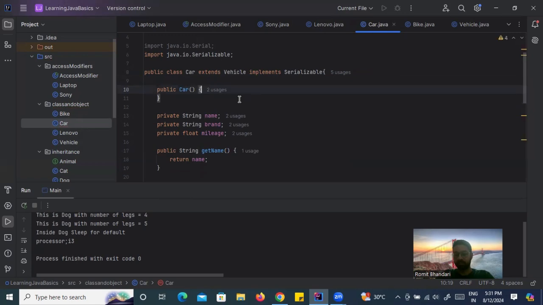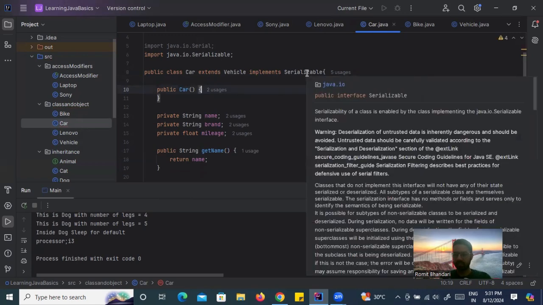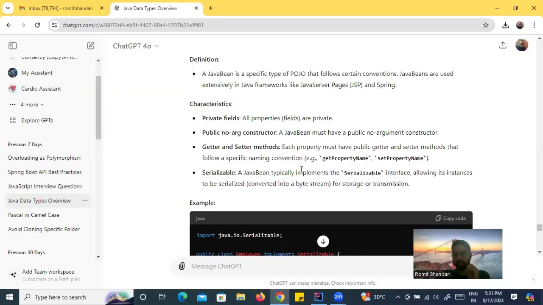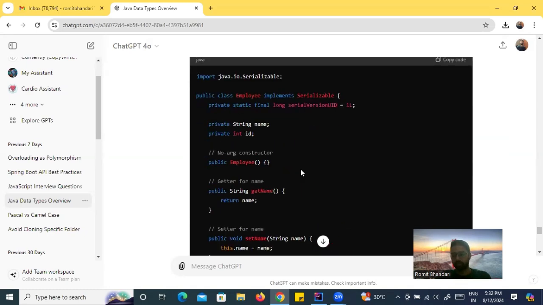Okay. And Serializable, as we discussed, is a marker interface, which means an interface which doesn't have any methods. So you need not do any implementation of those methods. It just signals that instances of this particular object can be converted into a byte stream, which can then be transmitted or stored. Okay, so this is what I wanted to cover in this video. Hope these three important concepts are clear, and I'll see you in the next one. Thank you.